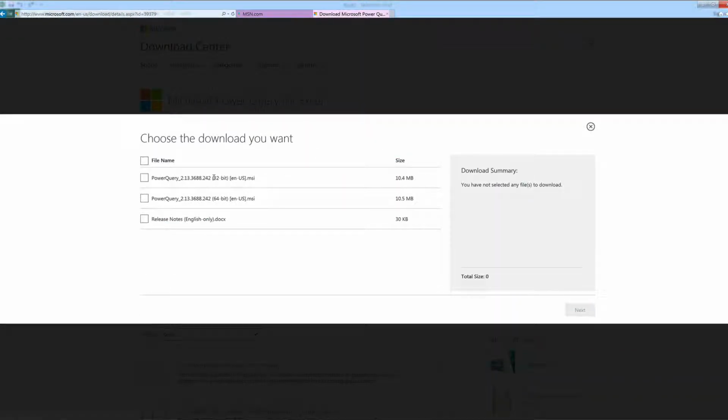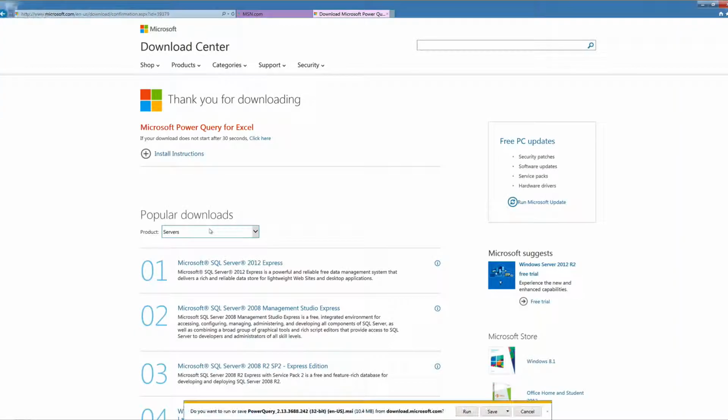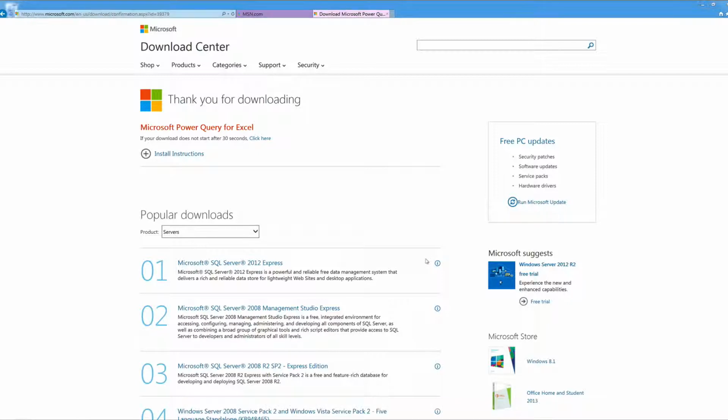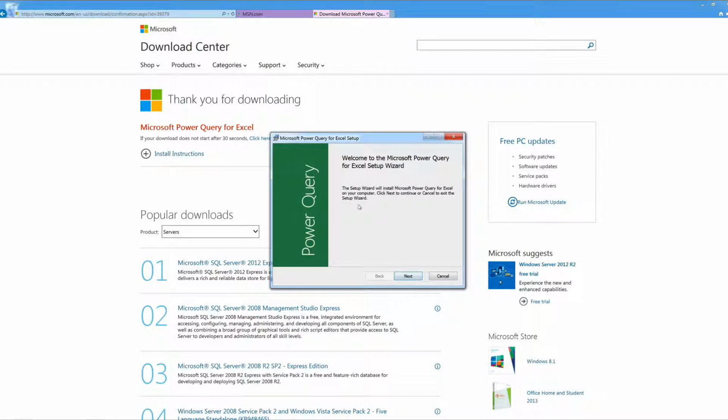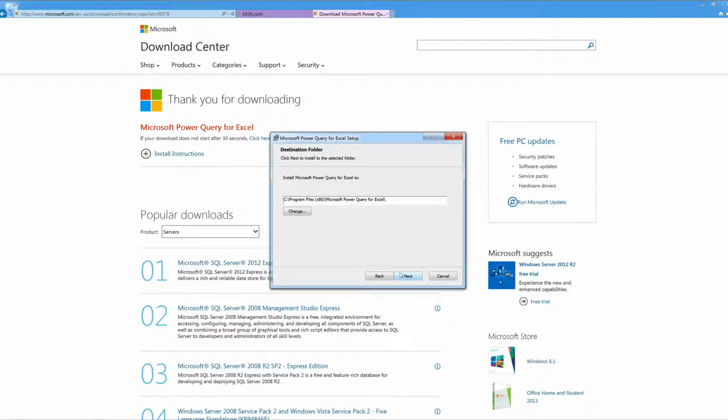So it's asking me, do you want 32-bit or 64-bit? This is related to the version of Excel you want to install, not your operating system. So if you have a 64-bit operating system, you probably still need to install 32-bit Excel. I'll click Next, Accept, Next. This is fine. And install. So we'll let this go ahead and download.